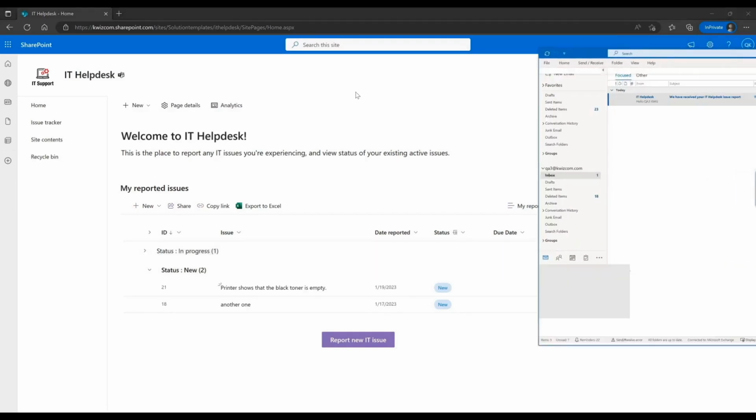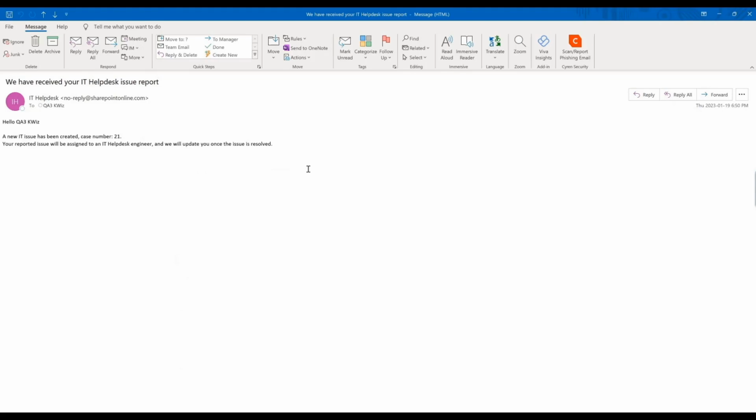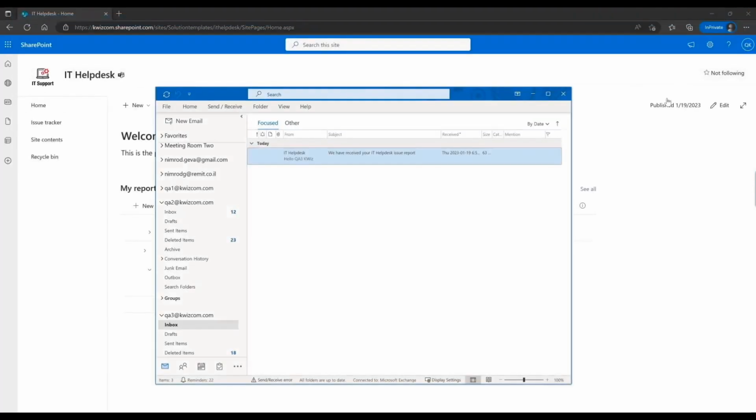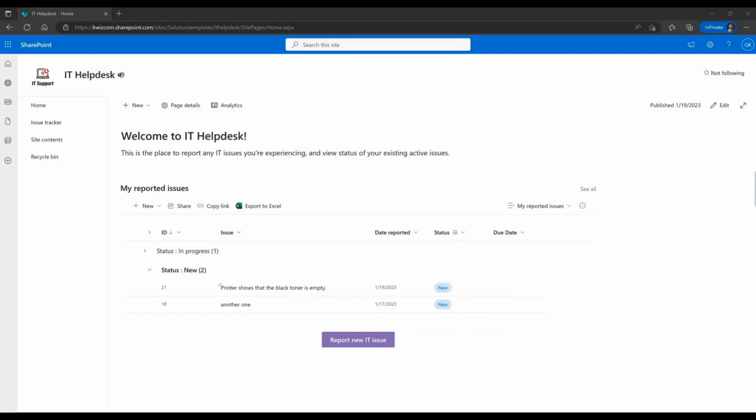Another thing that happened here is that I also got an email from the IT Helpdesk system that notifies me that my new IT issue has been created and that it will be assigned to a helpdesk engineer. And this email was created by configuring the QuizCom custom actions, which are part of QuizCom forms, and this part enables me to create all kinds of workflows.